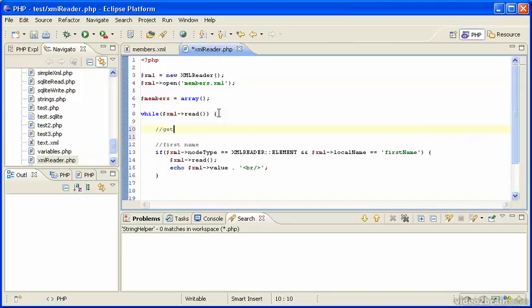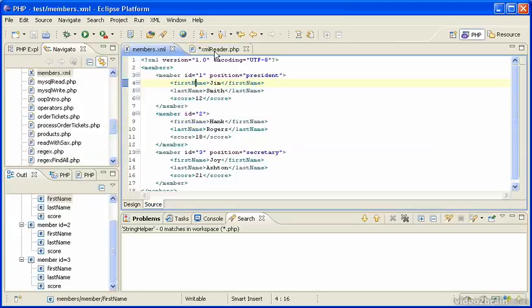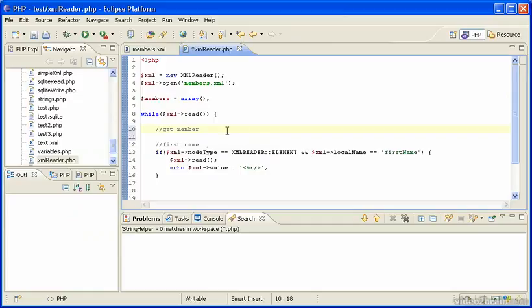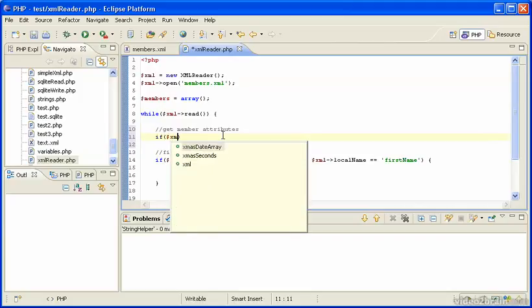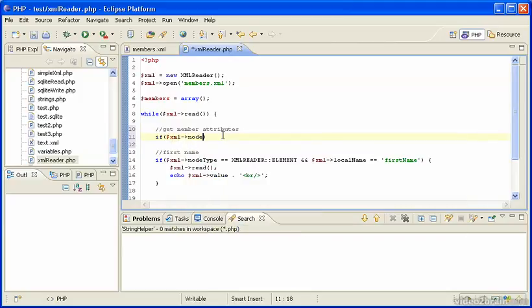So basically, we need to ask if we are at the member element here. And if we are, then we need to create a new array, basically a new member array to put into our collection of arrays. So let's do that. Basically, we're checking the attributes here. xml node type equals XMLReader element. It's the same thing as below. And xml local name equals member.